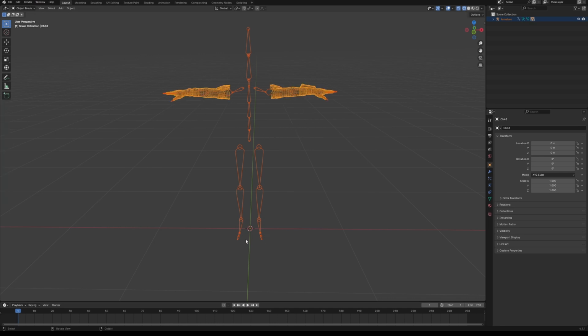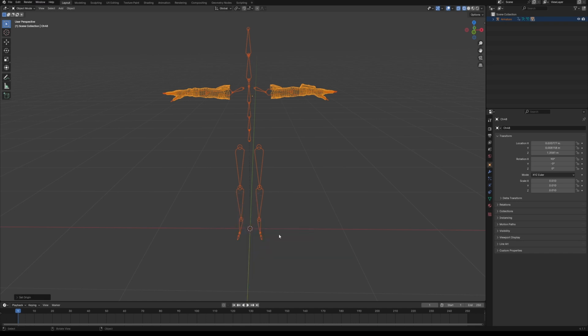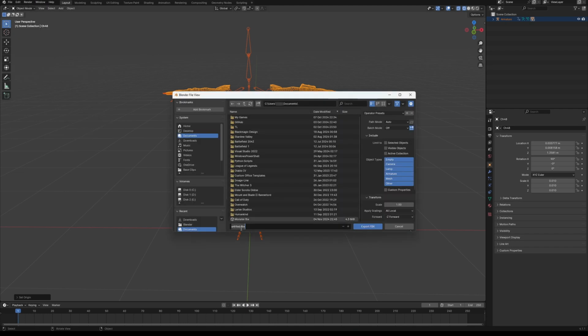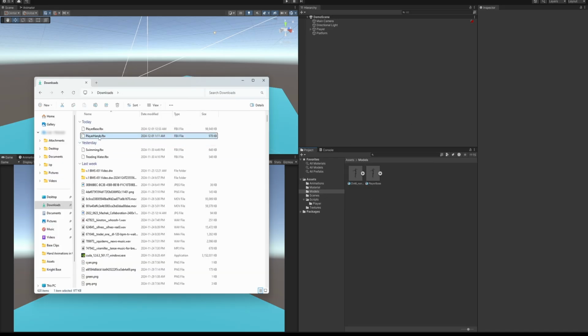Once we deleted everything we don't need, let's press tab again. And then right click on this orange dot, set origin, and origin to geometry. There we go. All that's left is to go to File, Export as a FBX, and I'll name it Player Hands. And export. And now we can go back to Unity, go to our downloads, and drag the player hands model we just made in Blender into Unity.